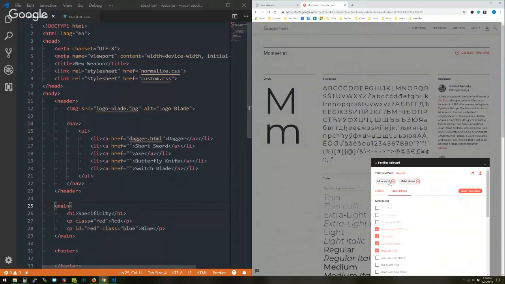So I don't really need the Monster Rat, what I like to call that font, but totally incorrect. So I've got the Metal Mania selected. This one only comes with just the regular, which is typically 400. So I'm going to use this.